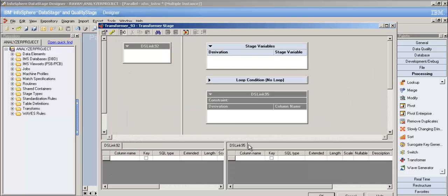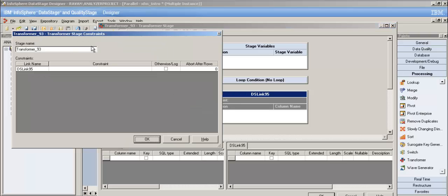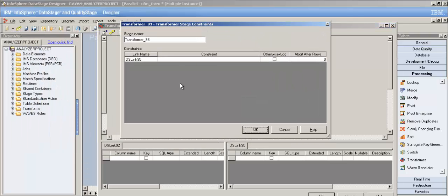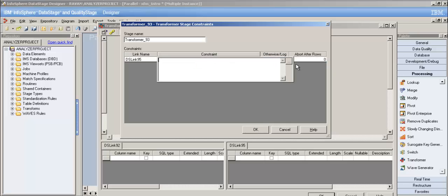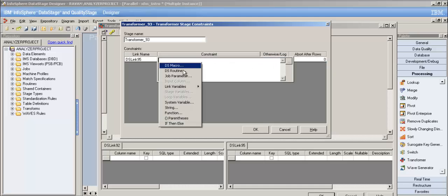As I said in the previous video, in this video I'm going to focus on the expression editor and the functions we have in it. Let me start with DS macro, then system variables and link variables. DS routine is a pretty vast topic, so I want to skip that for now and make a separate video on just routines, because we do have server routines and all that. I don't want to combine that vast topic into this. So, let's come to macros.